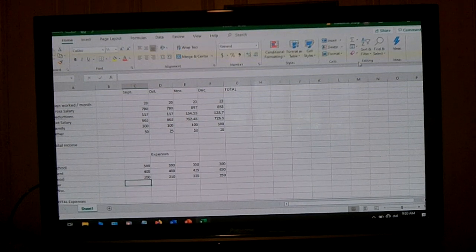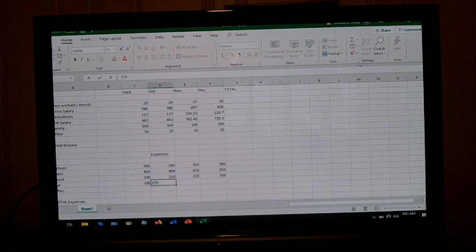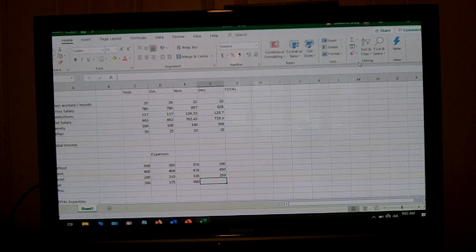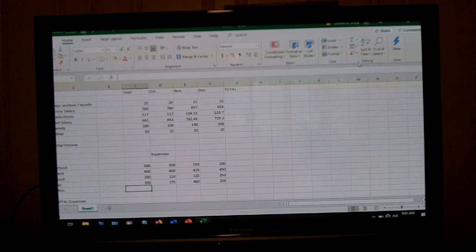And our car is 300, 375, 400, and 250 because we don't drive much there. And miscellaneous is 100 to 150.